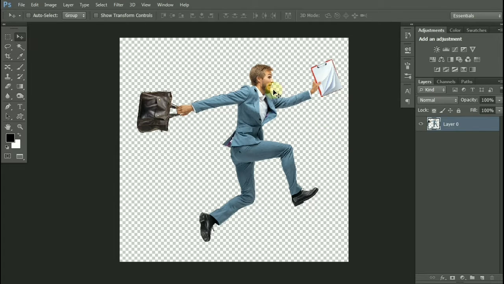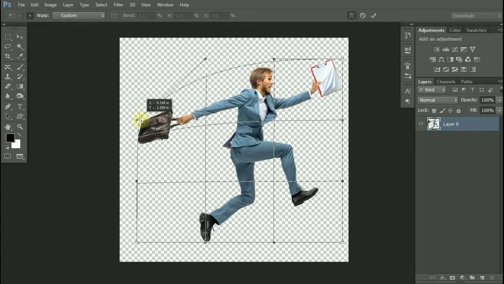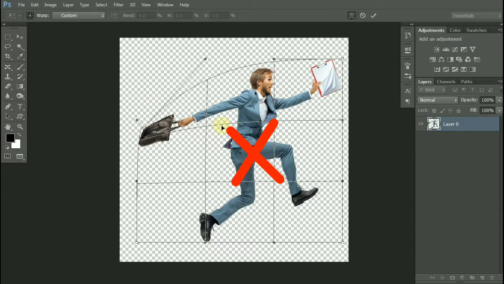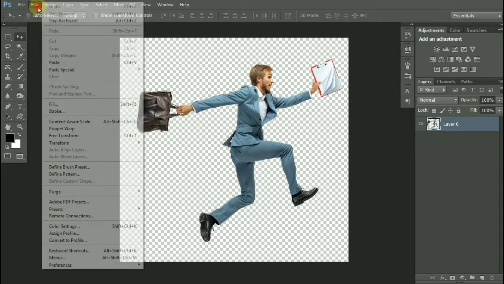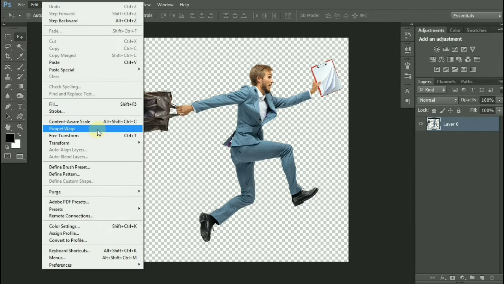In this video I will be covering a puppet wrap option. Instead of wrapping this object around, which is not a right way, we go to edit, click on puppet wrap option.